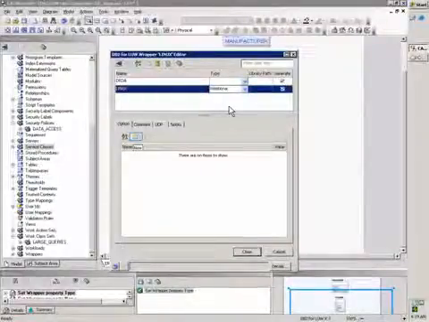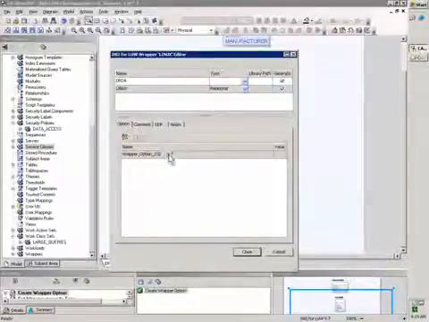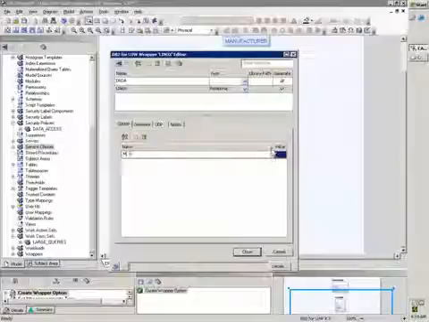Go to the Options tab and click New. A new wrapper option appears with a default name. Change the default name.